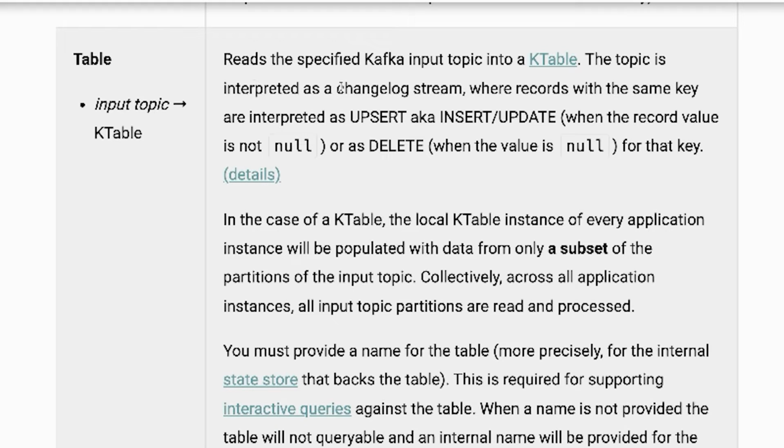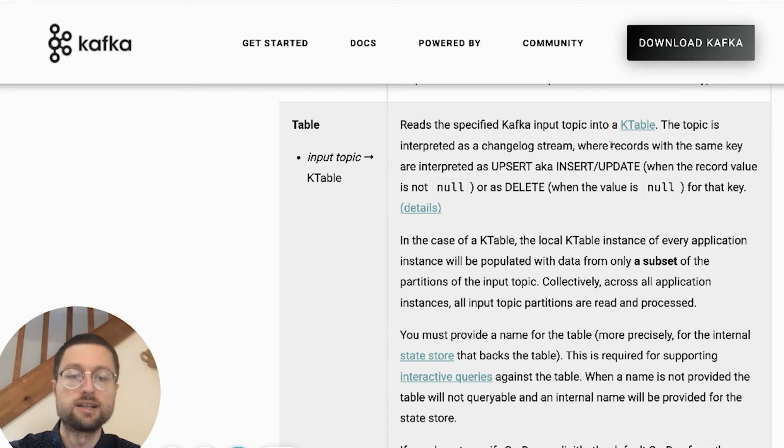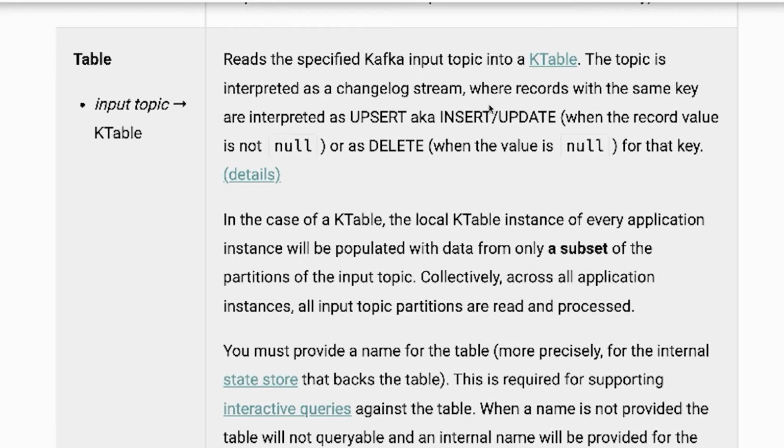So table reads the specified Kafka input topic into a KTable. The topic is interpreted as a changelog stream where records with the same key are interpreted as upsert, aka insert update, when the record value is not null, or as delete, when the value is null for that key. Yeah, I think we went over that in the last video, that with the KTable, the updates or new values for the same key are interpreted as upserts, and if you write a null for an existing key, it's interpreted as a delete.